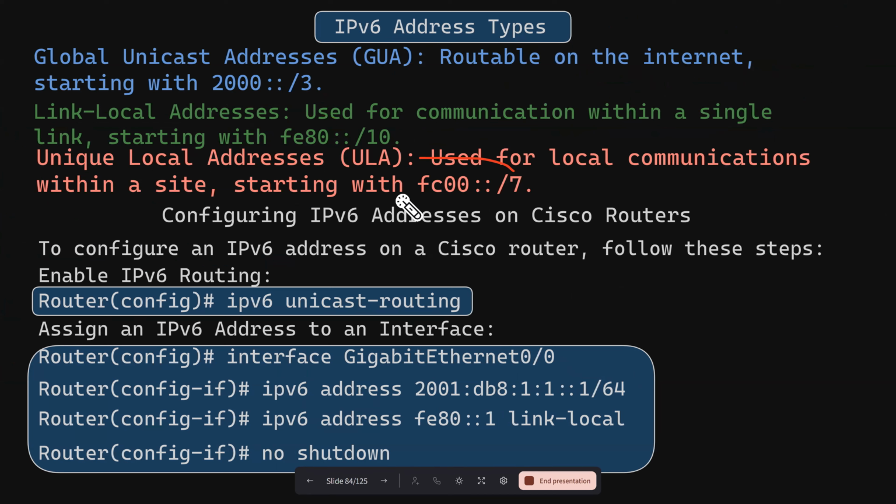And then you have one unique local address, ULA, that will start with FC00. That is very much like IPv4 private address. They are used for local communication within the site. This is IPv6 private addresses. If any address will start with FC00, that will be IPv6 private address. Global, link local, unique. So how can you enable IPv6 unicast routing?